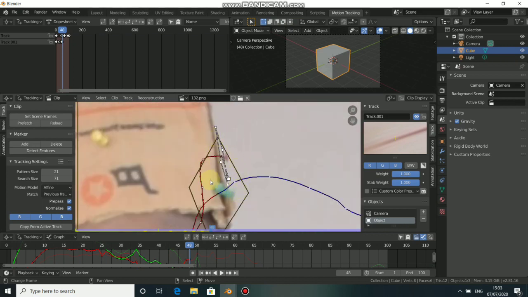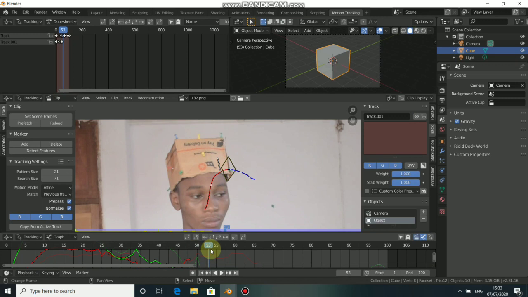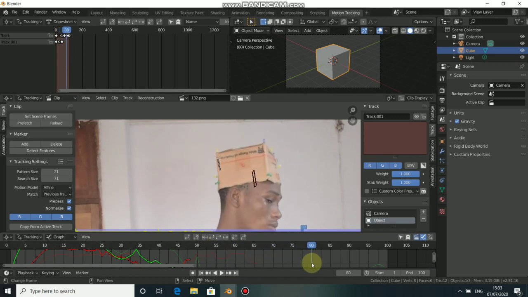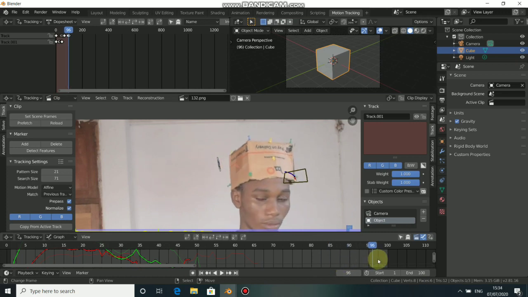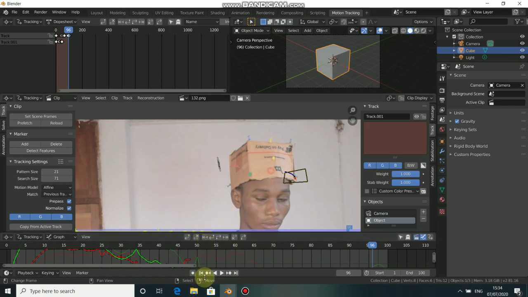Alright, now you can see that this marker is no more visible in this frame, and what we need to do now is to go to the next frame where this marker will be more visible. Then drag it to the next frame where we can see the marker clearly, and if there is not, and that's the end of it, we don't have to track it anymore. Alright, and there is not.